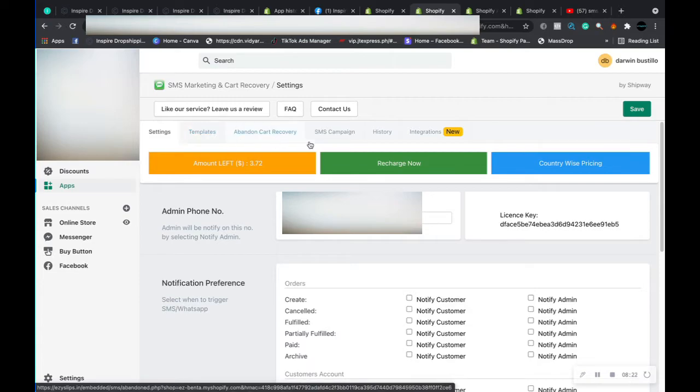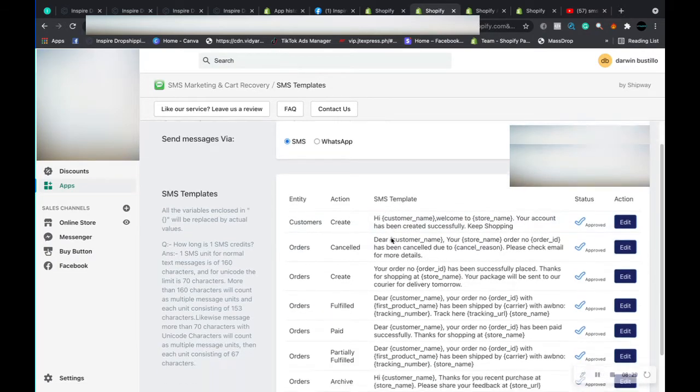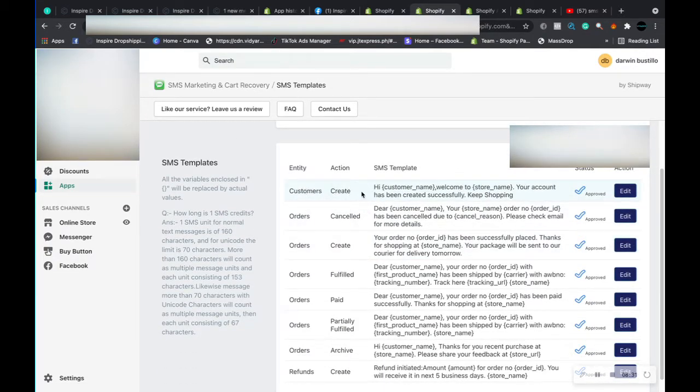So here you'll be able to see a bunch of different tabs. The one that we're going to focus on is called templates. You'll be able to see the type of templates that a customer gets when they create, cancel, and so forth.